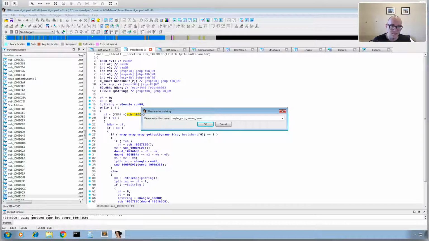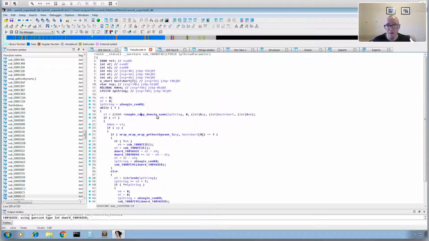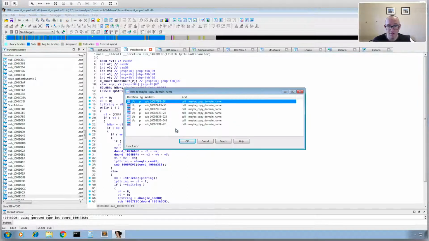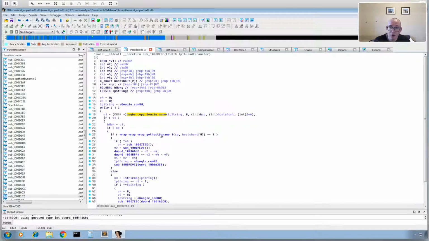Or maybe it's a generic copy. Maybe it's just generic copy for strings. Let's see how many xrefs it has. That should tell me. Oh yeah, it's probably related to domain. If it was just a generic copy, there'd probably be a lot more references to it. Anyway, we know that we're not in the right function here.